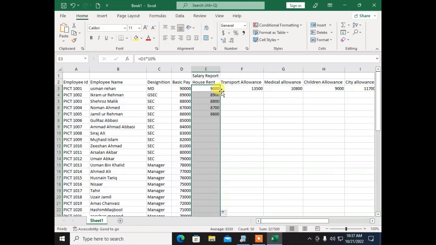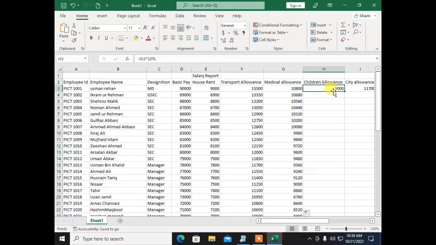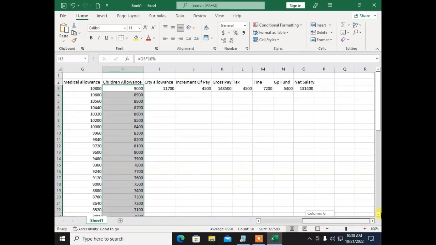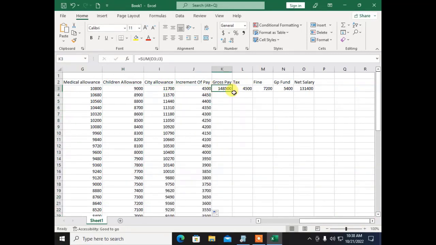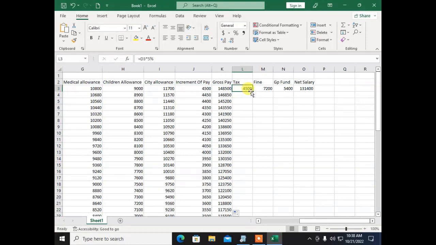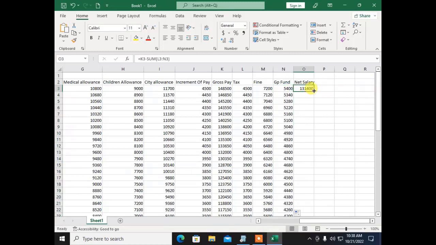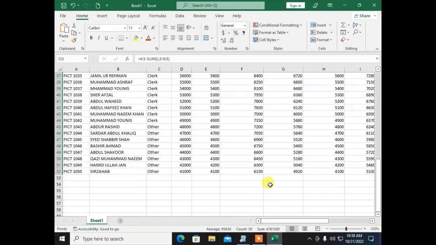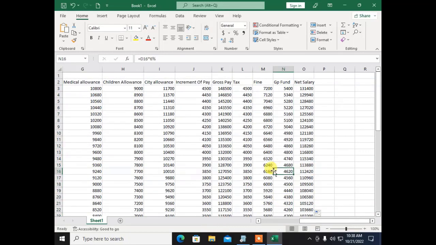Now I'm going to apply these formulas to whole cells. I'll just double click at the corner of cell and it will copy it below the sheet. You can see that our record of 50 employees, the salary record of 50 employees is ready. With just one formula, we have typed the formula for only one person and applied it to all of the employees. You can do it for 10 employees, 50 employees, 100 employees, as much as you want.